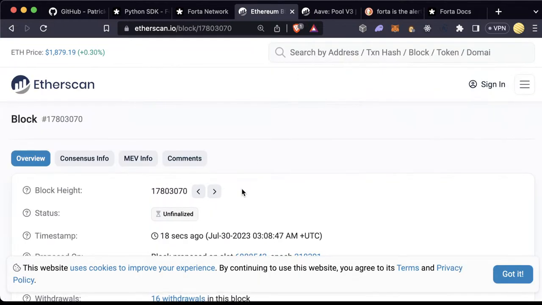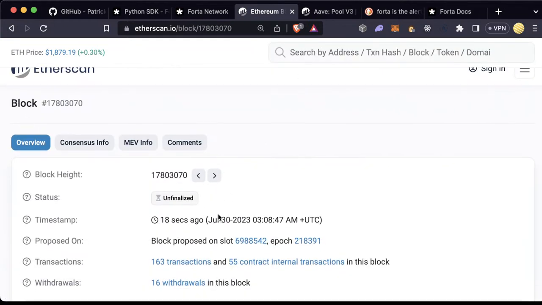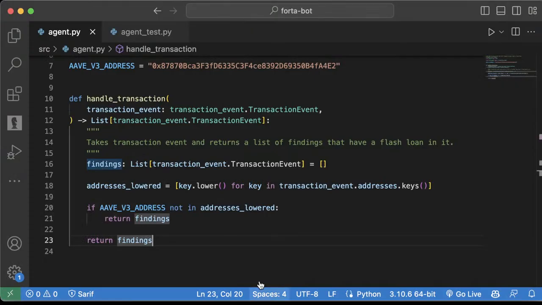So if we look up this block, yeah, just finalized 18 seconds ago. So I think it's live. I think it's blocks that have been finalized. Great question. I'm probably gonna ask that on Stack Exchange ETH, and then ask the Forta team later. That's a great question.